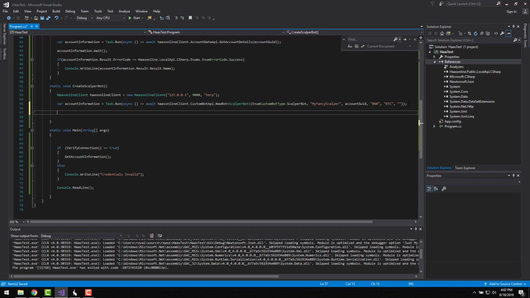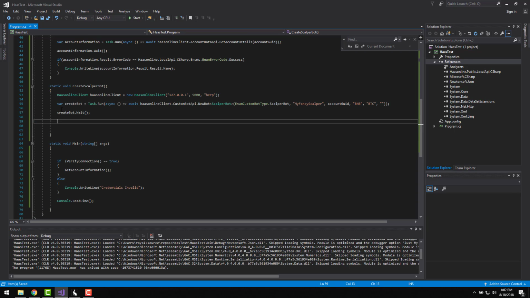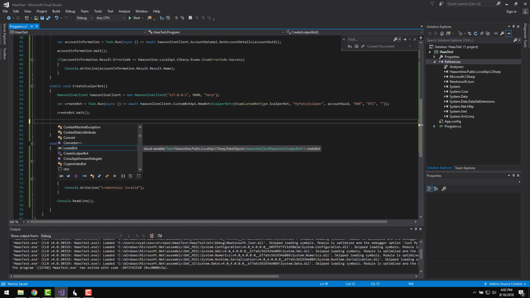Great. So let's go ahead. Let's change its name to create bot. Wait for that to finish. And now when we get to this point, we should check. So we should do the error code. I'm not going to do it right here to keep the code short, but you should always check to make sure every step passes.